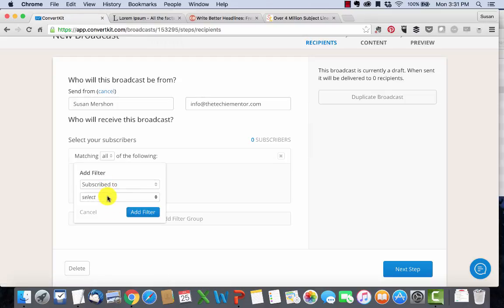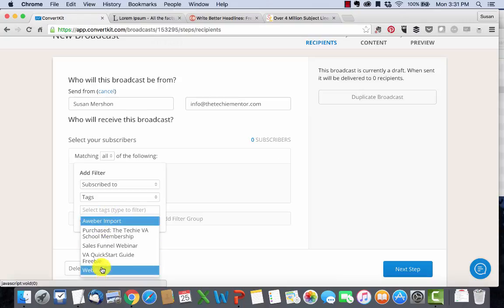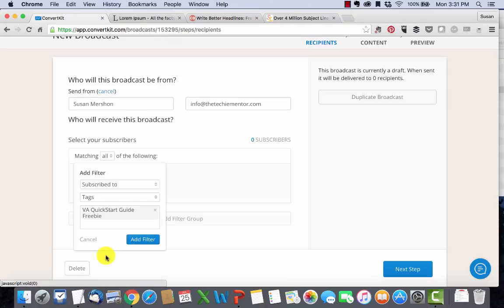I'm going to choose subscribed to, and remember, that is not a list. It's going to be a form, a sequence, or a tag. Those are the main things that you're going to be using when you send out your broadcast: forms, sequences, or tags. Those are the things we've really been talking about because that's really the structure of ConvertKit. I'm just going to choose tags because I have tags. Then I can click on the drop down and choose any tag that I want. So I could say my freebie.